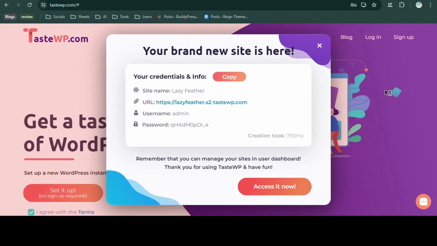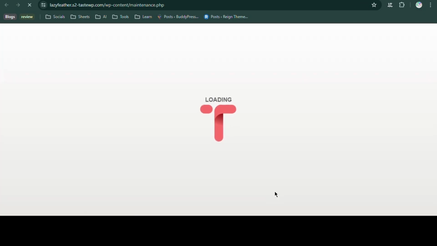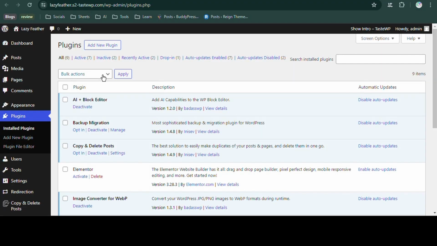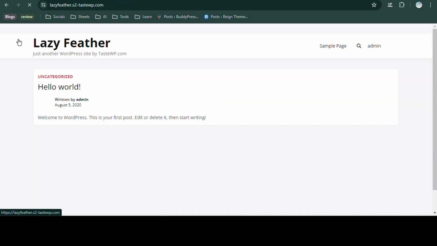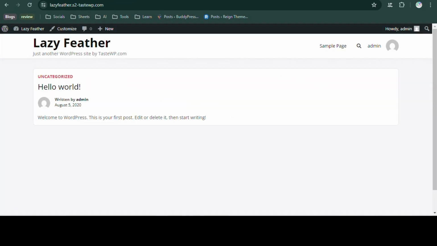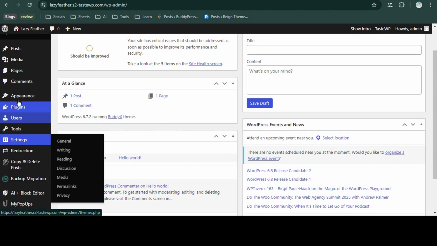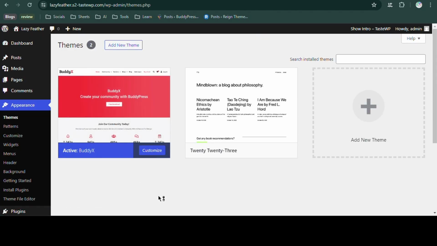So to see how the plugin works, I have created a temporary site using TasteWP. I can access it from here. As we can see, this is the site. Beforehand, I have already added a theme here, BuddyX. It's a lightweight and flexible theme.